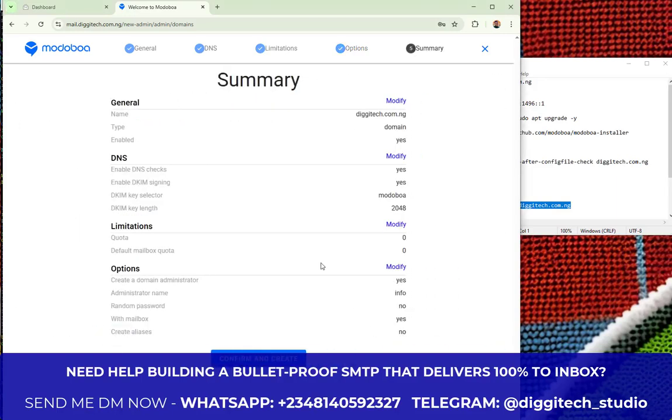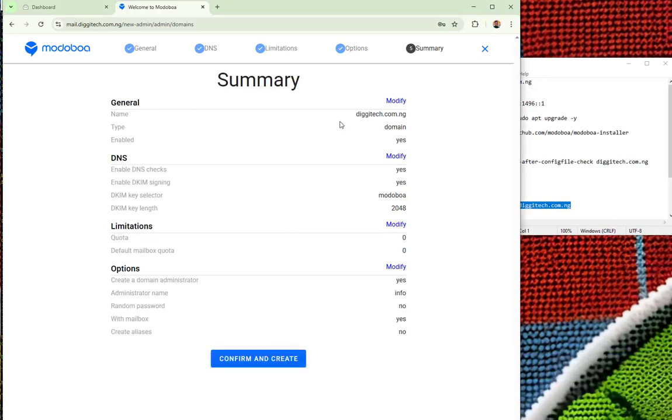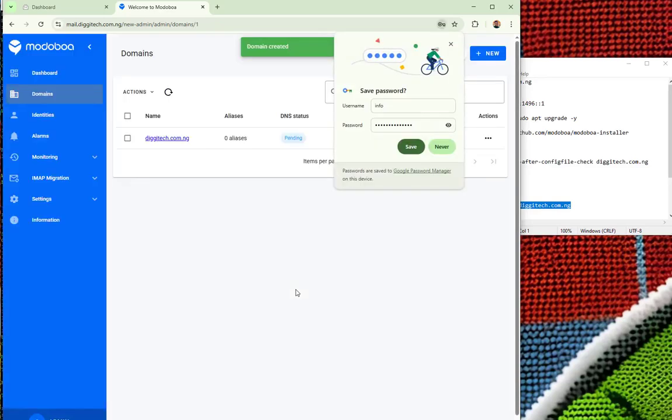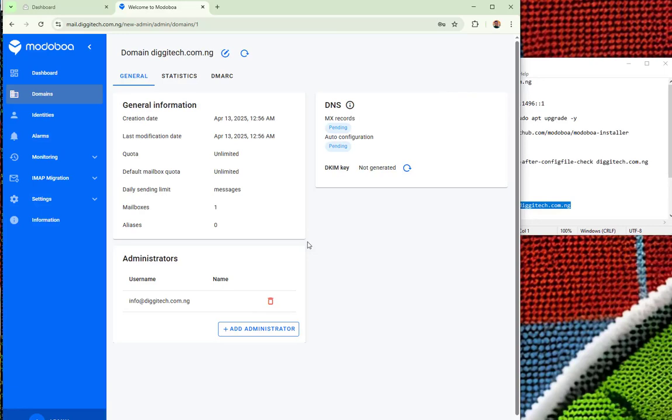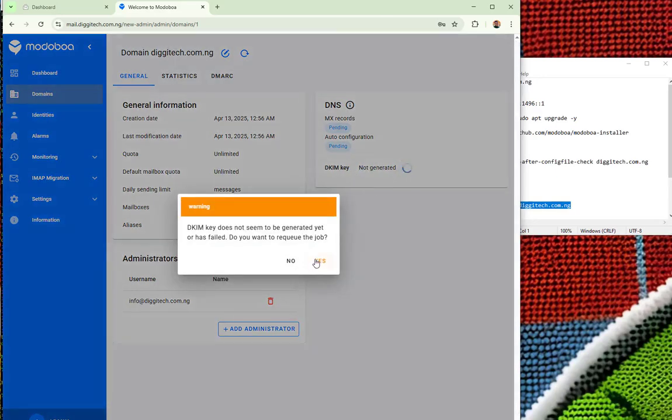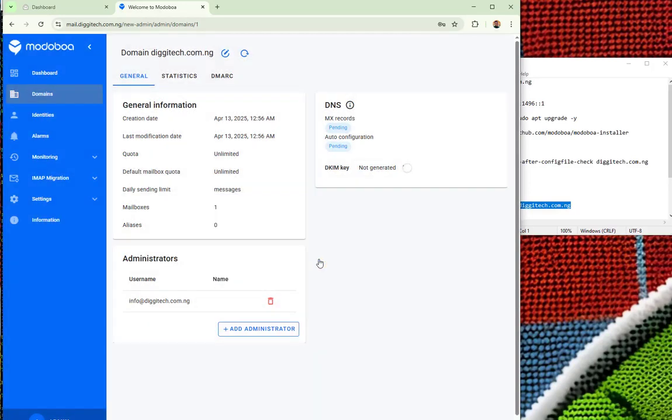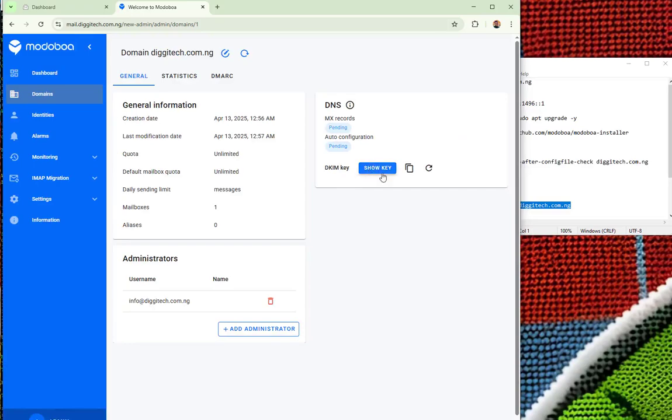As you can see right now, confirm and create. You can check and confirm anything, but if there's any mistake, you can modify. Confirm and create. Fantastic. So the next thing you do is you need to generate your DKIM key. You click on yes. A new key will be generated, then you reload the page for you to see the key that is being generated. You can see it right here.